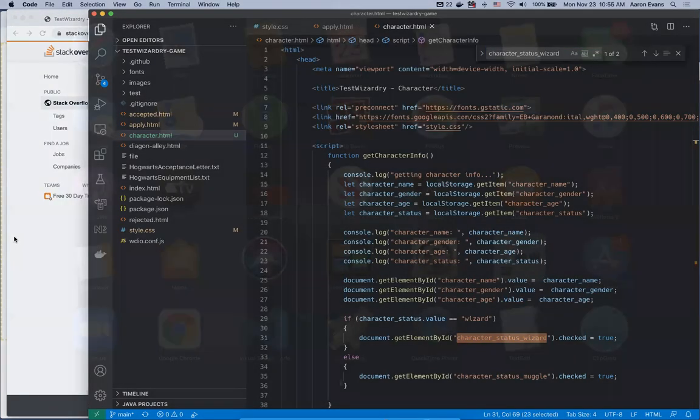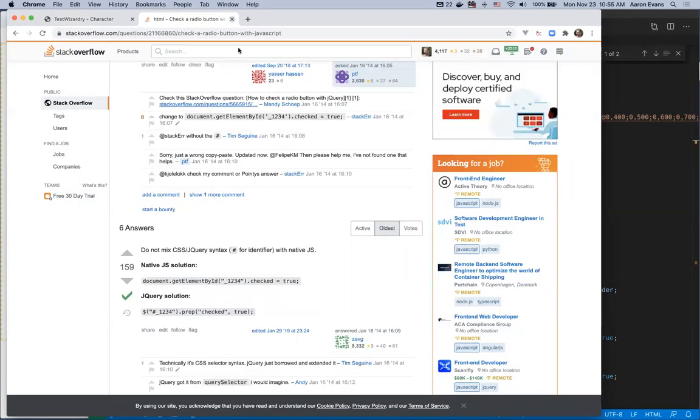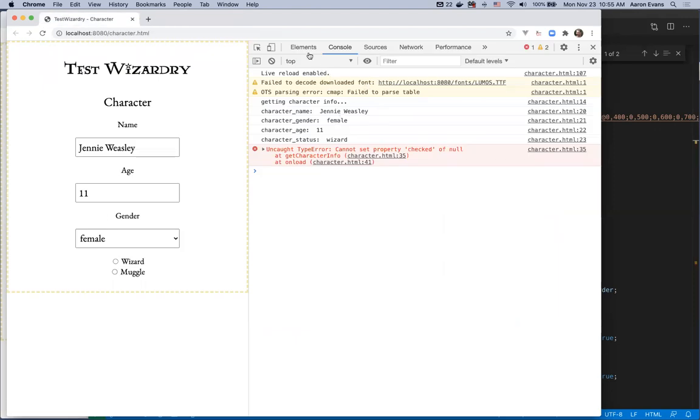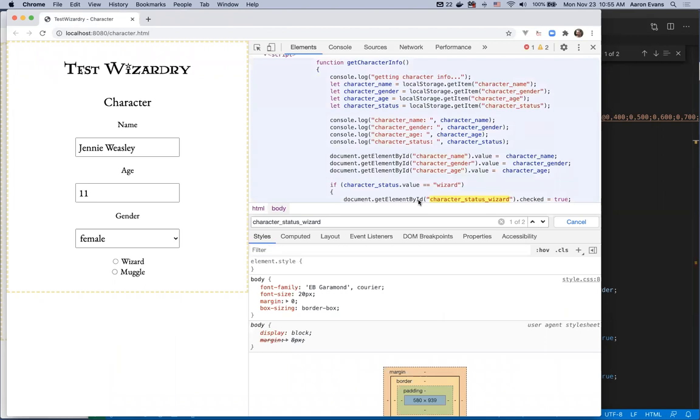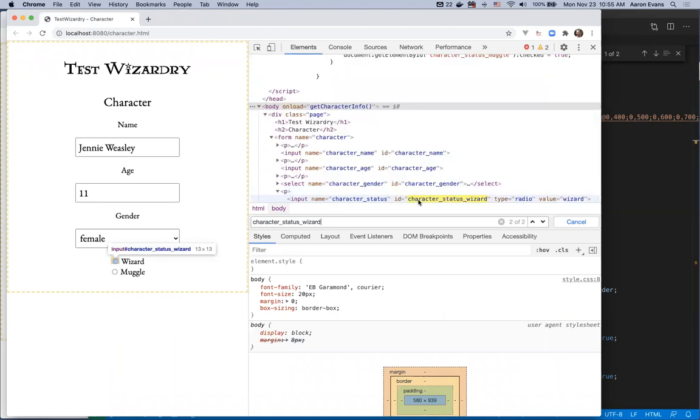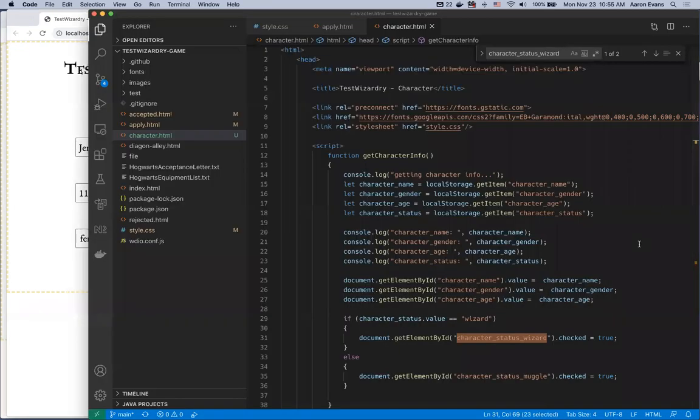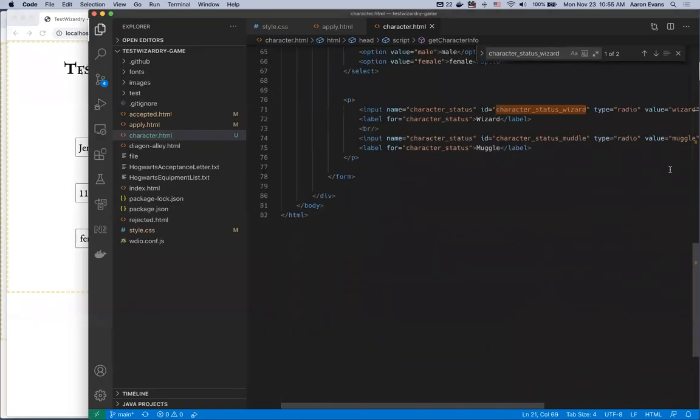So what I'm going to do is get back over to my window. If I can type on my keyboard, I'm going to go to my elements list and I'm going to Control or Command F to search for my element. ID equals character status wizard. That looks good to me. I actually don't want these values here though.